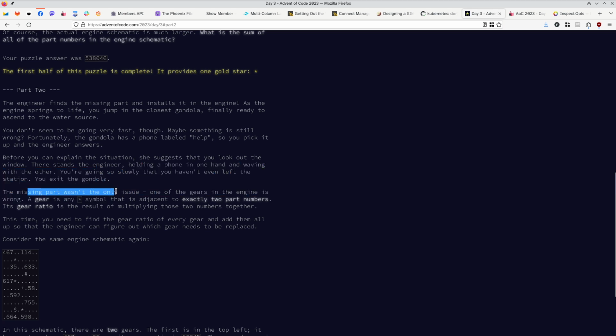The missing part wasn't the only issue. One of the gears in the engine is wrong. A gear is any star symbol that is adjacent to exactly 2 part numbers. Its gear ratio is the result of multiplying those 2 numbers together. This time, you need to find the gear ratio of every gear and add them all up so that the engineer can figure out which gear needs to be replaced. Consider the engine schematic again. Is this the same one as before?